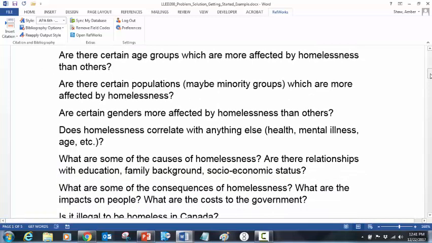So for the homelessness example, we have, are there certain age groups? I'd be interested in researching if age groups are more affected by homelessness than others. Are there certain populations, maybe there's minority groups which are more affected, or certain genders more affected by homelessness than others? Does homelessness correlate with anything else? And I thought, well, maybe there's health, maybe there's mental illness, age, I'm not sure.